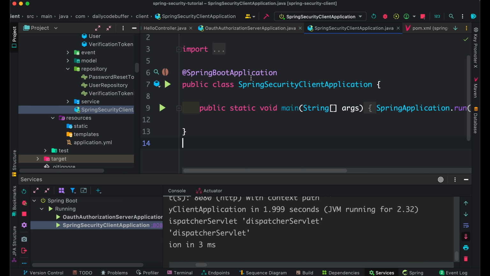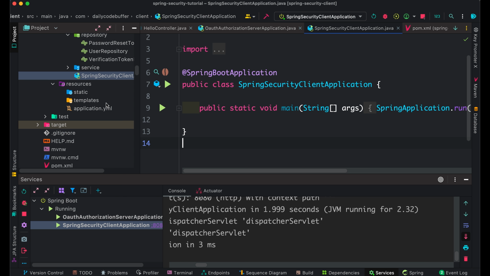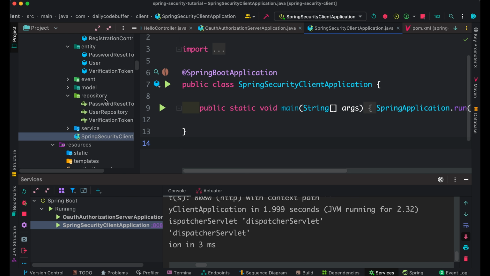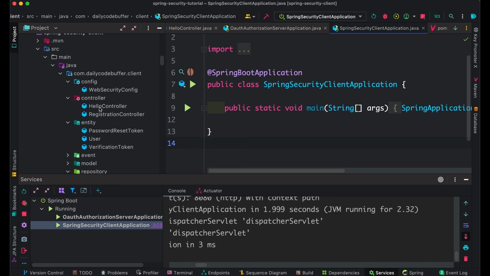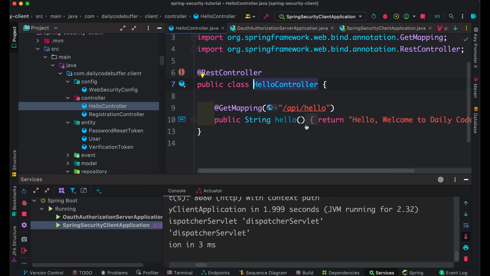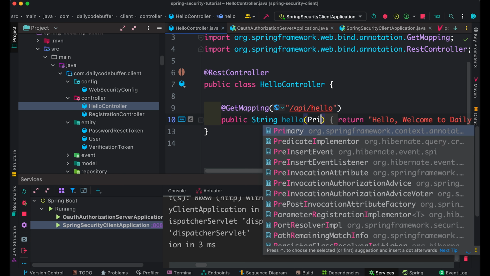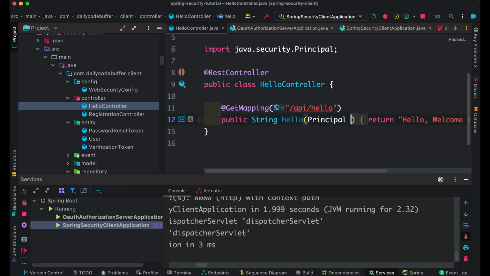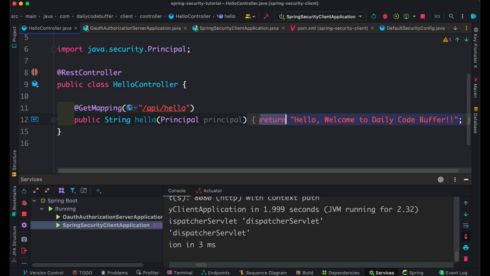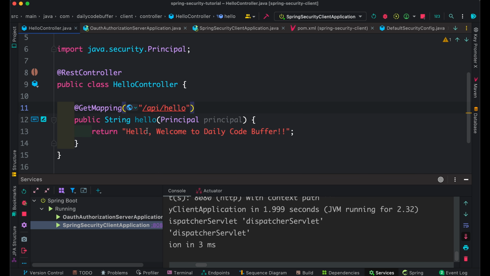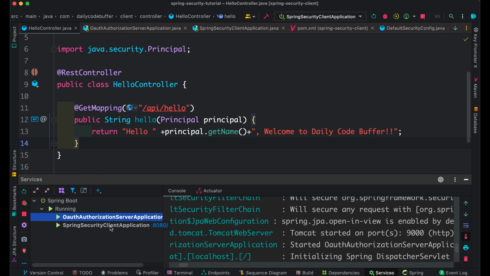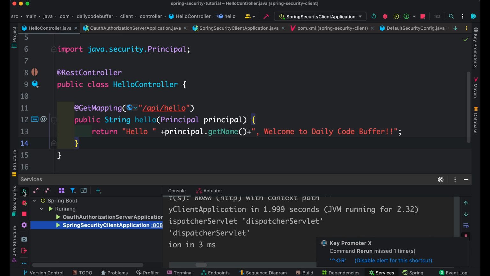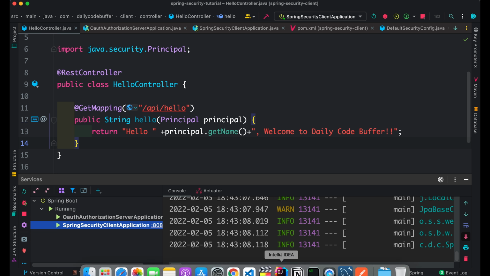Now if I want to get the logged in user information, that also I can get using the principal. So let me just add that as well. So if I go to the hello controller, and here if I inject the principal object, principal from the java.security, and here I'll just say hello, and I'll just define principal.getName. Let me restart my client. Okay, my client is restarted. Now let's go to the browser.